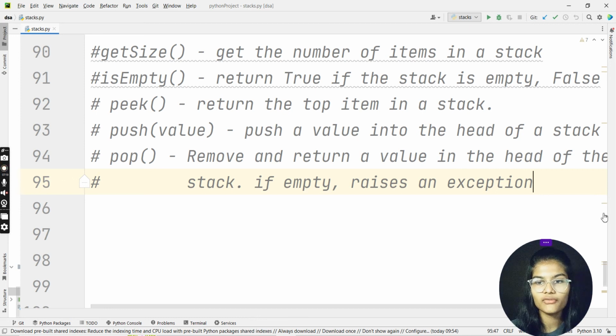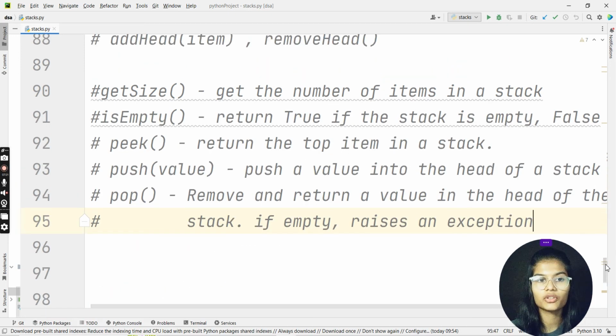So these are some of the functions which we have in the linked list for your stacks, right? The add head, remove head, get size, which helps you get the number of items in a stack. Is empty, which returns true if the stack is empty, otherwise false. Peek, which returns the top item in a stack. Push, which pushes a value into the head of a stack. Pop, which removes and returns a value at the head of the stack; if empty, it raises an exception. So these are all the functions which you have in the stacks for the linked list.